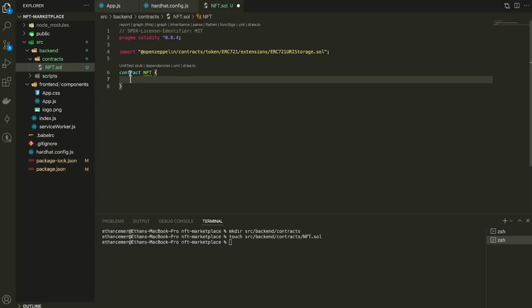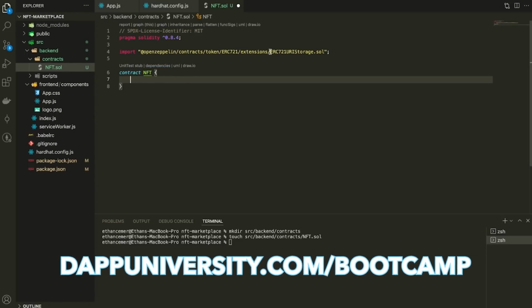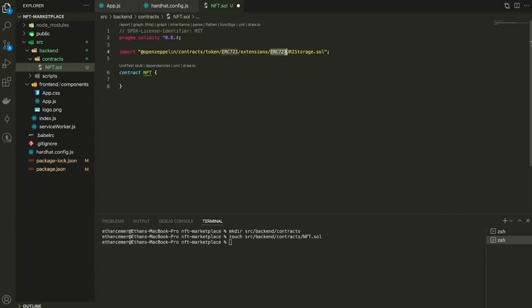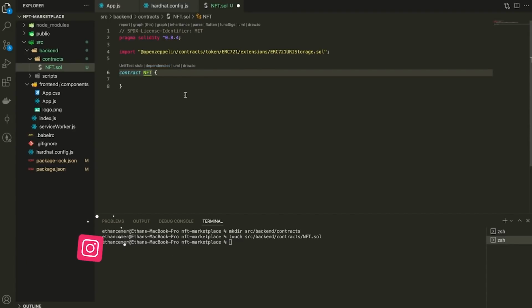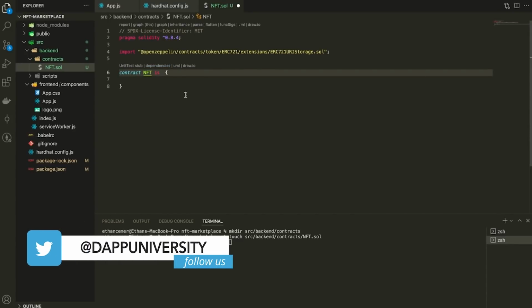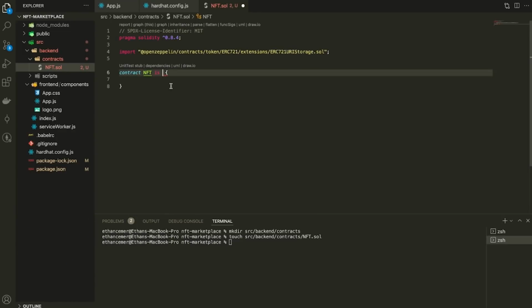Now, we also want to inherit all the functions from the ERC-721 standard, which we've imported here. And we can do that using the is keyword. So we could say NFT is name of this, paste it here. Sweet. Now our NFT contract abides by the ERC-721 standard.